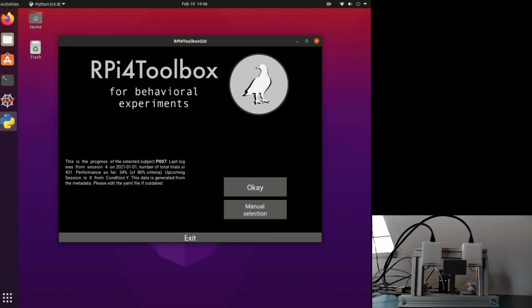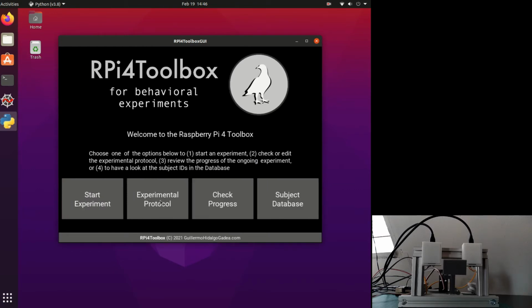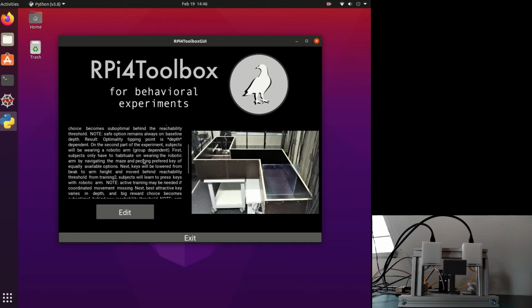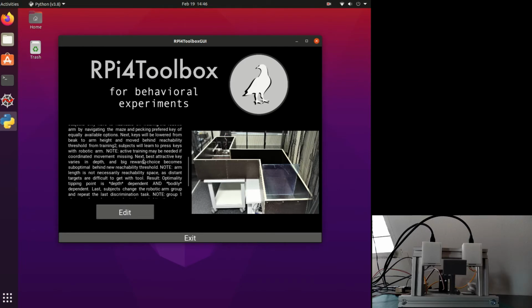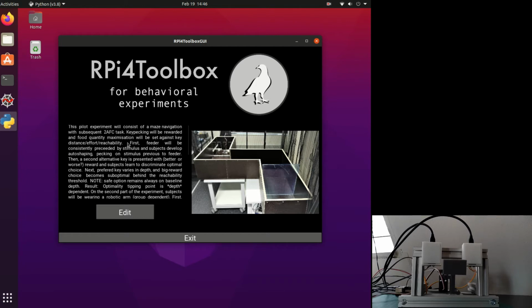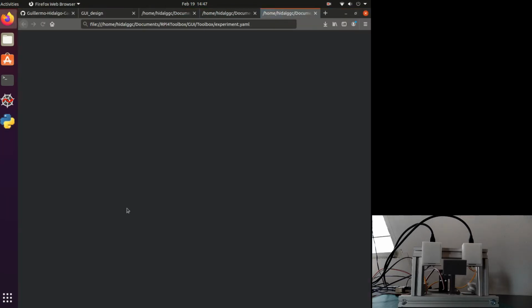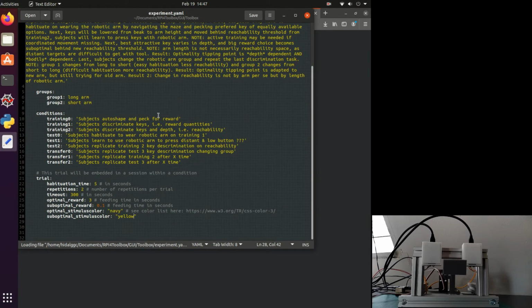Let's try something. If we go to the experimental protocol, here you have a short description of what protocol or what experiment was loaded. And here you have the short abstract of my experiment right now. Here you have a picture of the setup. So this is the habituation chamber. Here the pigeon starts navigating. It reaches the end zone, and here you have the choice for the food. And the coolest thing is you can edit it from in here. You can edit the experimental config file.